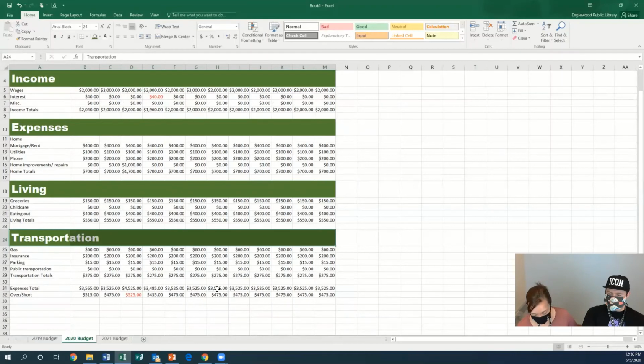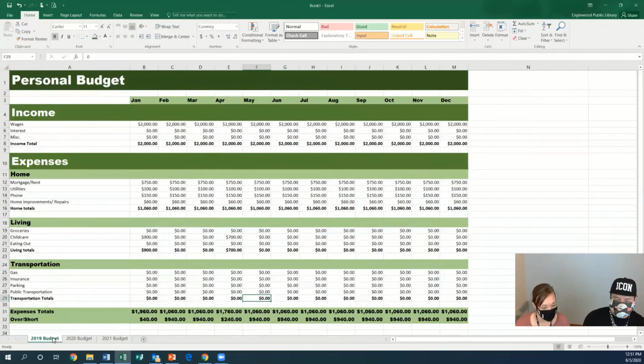All right. Now we want to also make our expenses totals stand out. So, what did we do for that one? Good question. Let's go to our 2019 budget and take a peek. Okay, so it's a little bit smaller. Oh, we did some different things there.